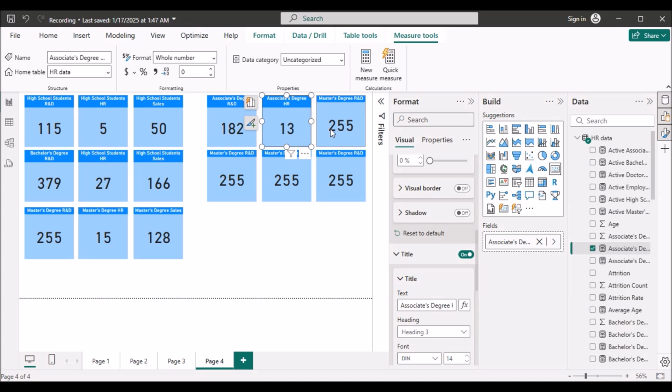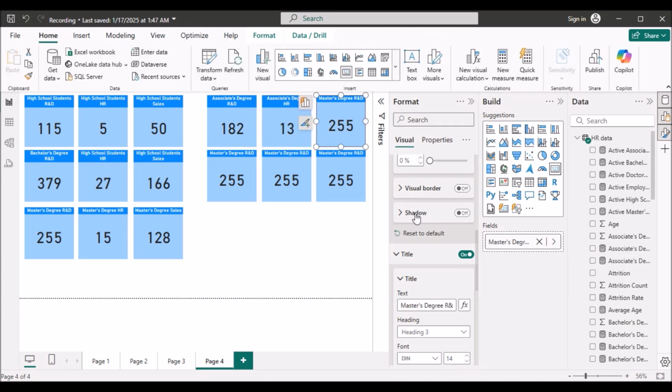Now we will create it for the sales. Just select the card, go to title, change the title to associate degree of sales.